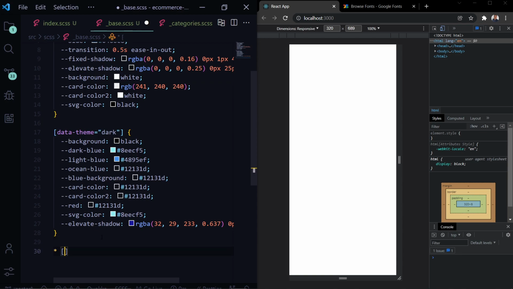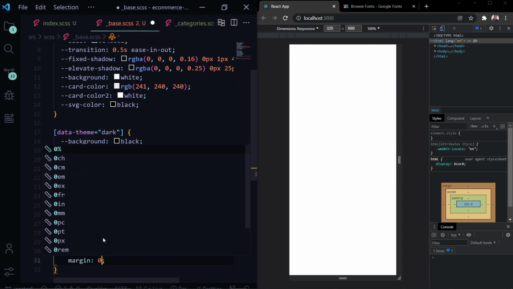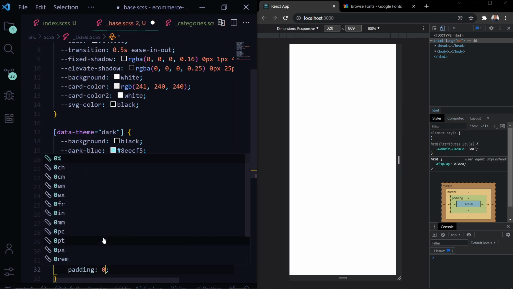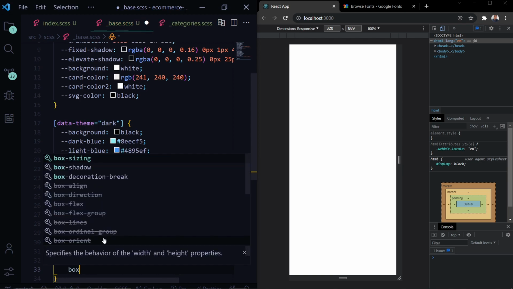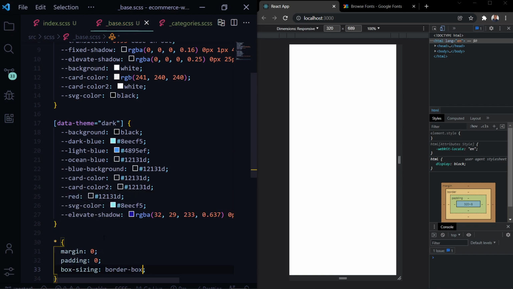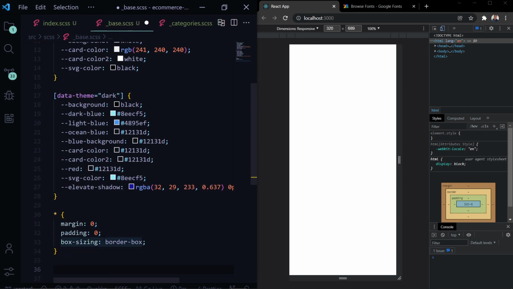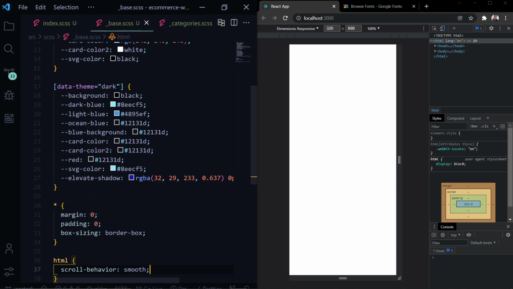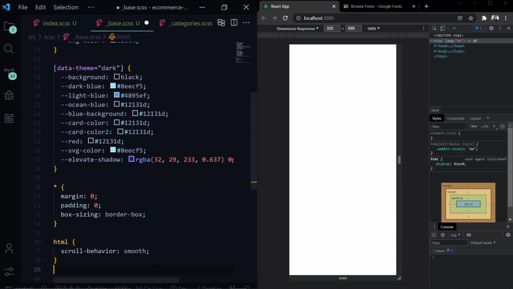Now we'll have the star selector and we'll give it a margin of 0, padding of 0, and a box sizing of border box. So this will reset all the margin and padding. Then we'll select the HTML and give it a scroll behavior of smooth. This is for the smooth scrolling.